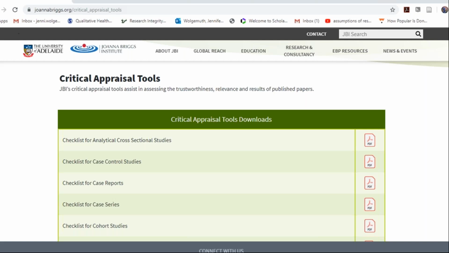So if you choose to use an appraisal tool, this right here is a screenshot from the Joanna Briggs Institute website. The Joanna Briggs Institute is Australian-based, and it conducts and supports the conduct of mixed methods systematic reviews in particular. And on this site, you can see they have several qualitative appraisal tools that are available for download, and you can find others by searching on your own.